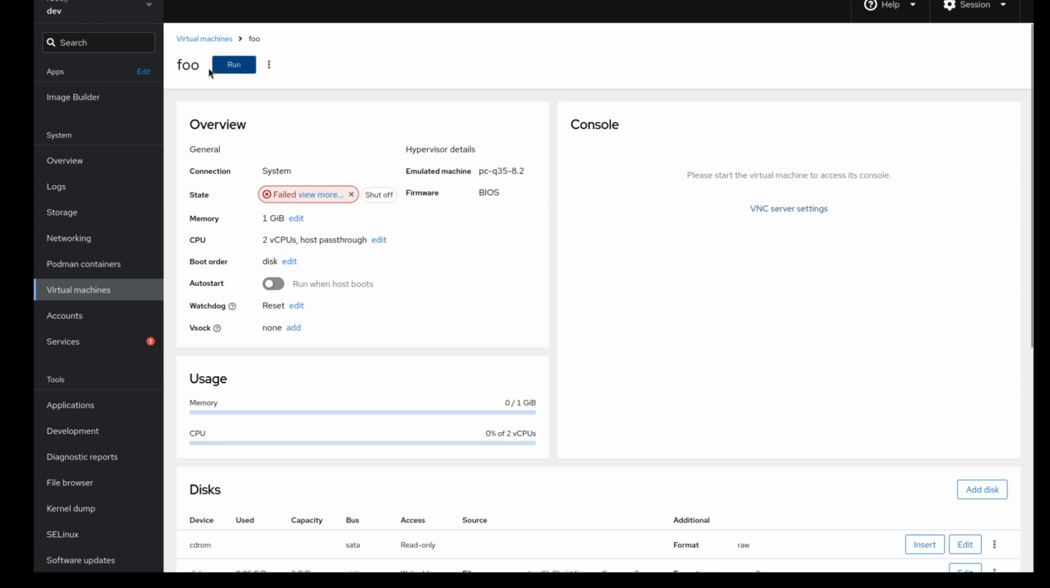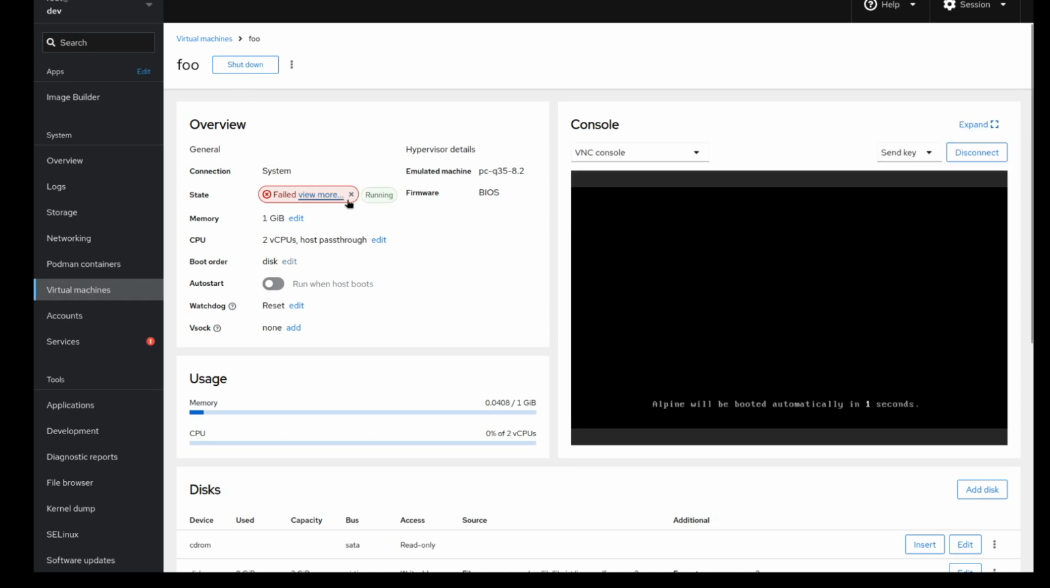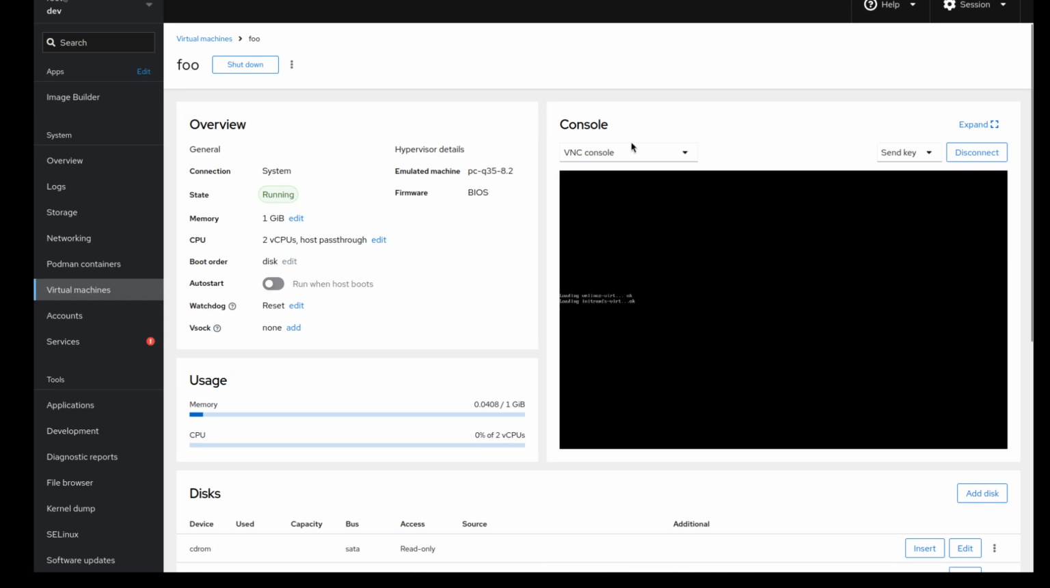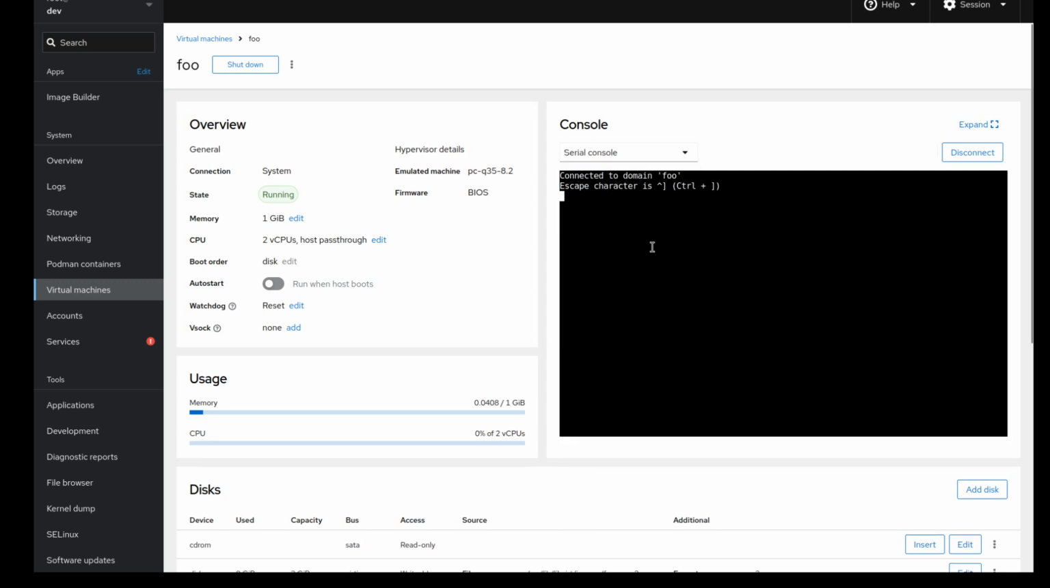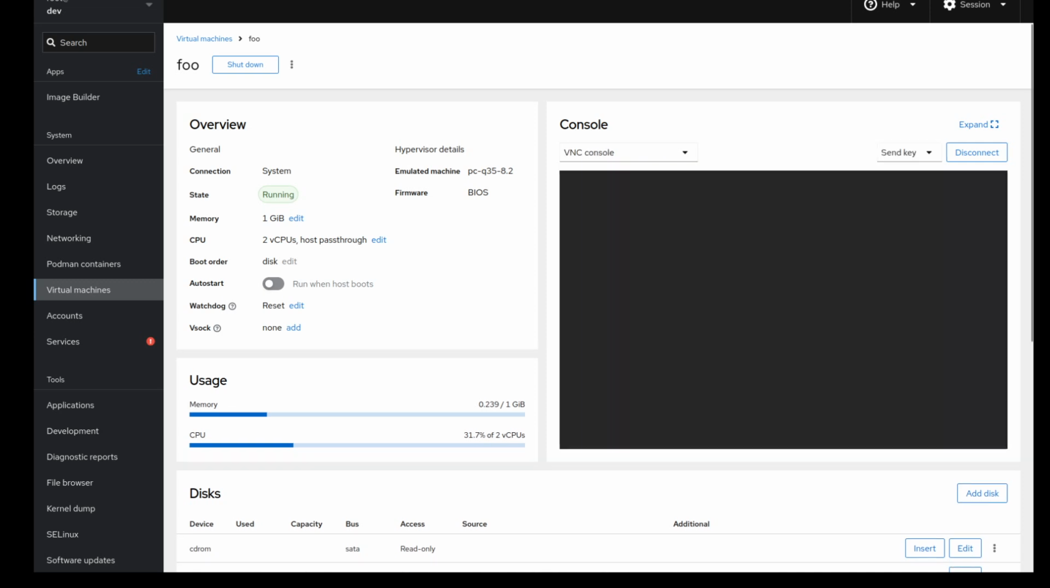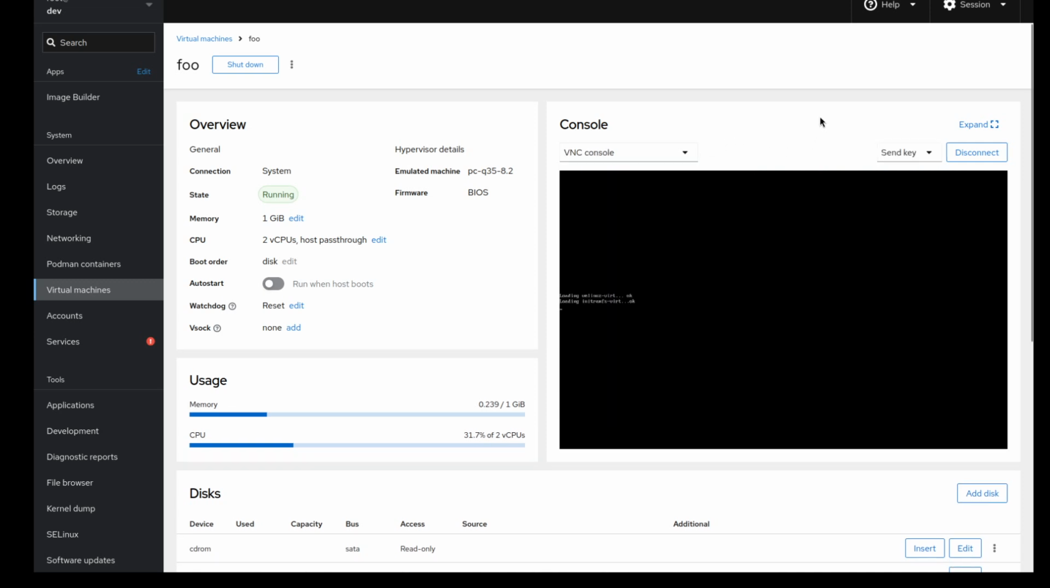Okay, and we run it now. This never goes away by itself. And this is the VNC console now. Serial console is also here. And yeah, now we have a working graphical console that we didn't have before. That's nice.